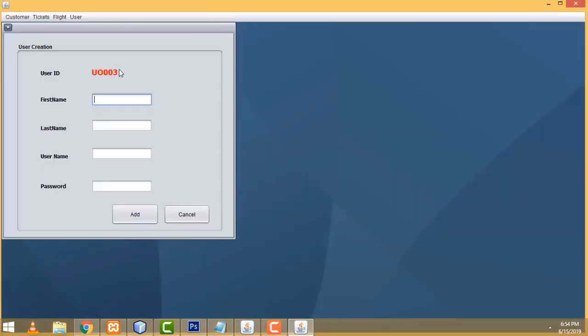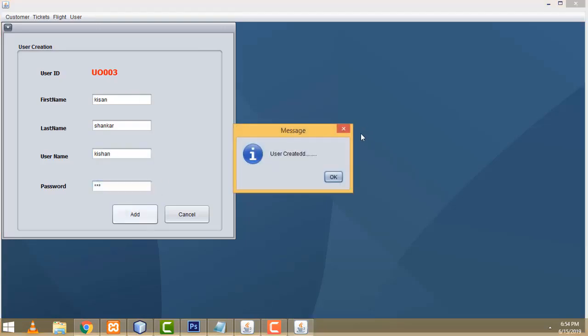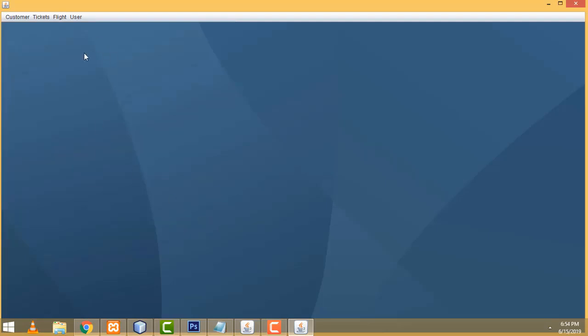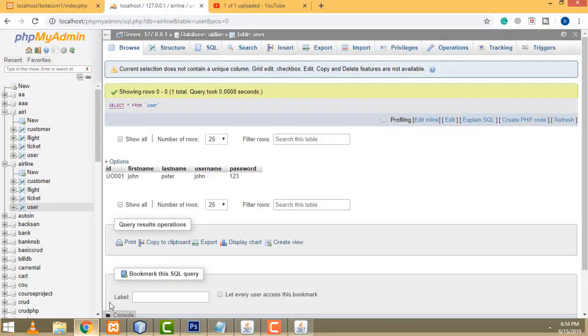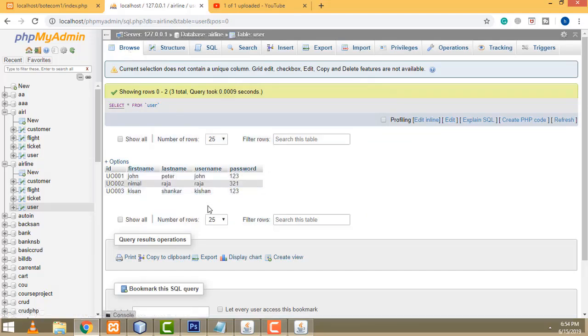I'm going to add another new user, Kishan Sankar, username Kishan, password 123. Click add, user created, right? Perfect. Now all the stuff is correct. Here if you go to the database and check, browse, all the stuff is created successfully.